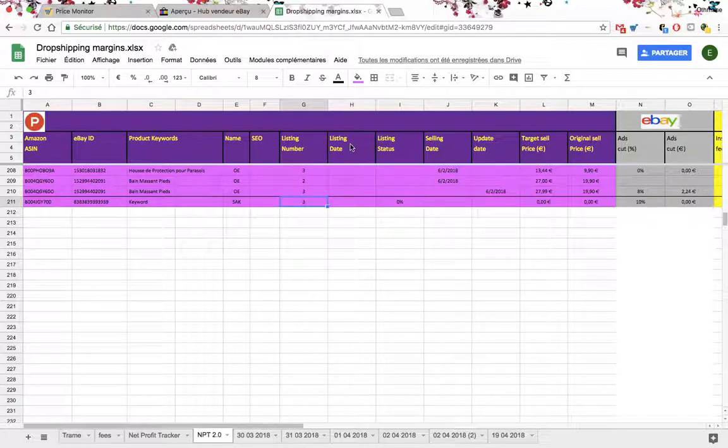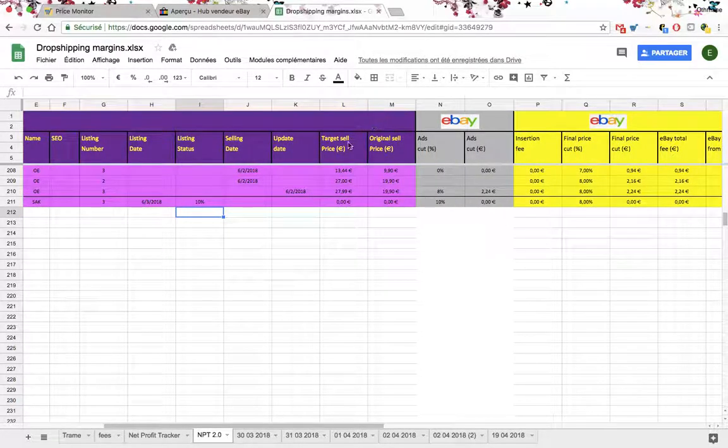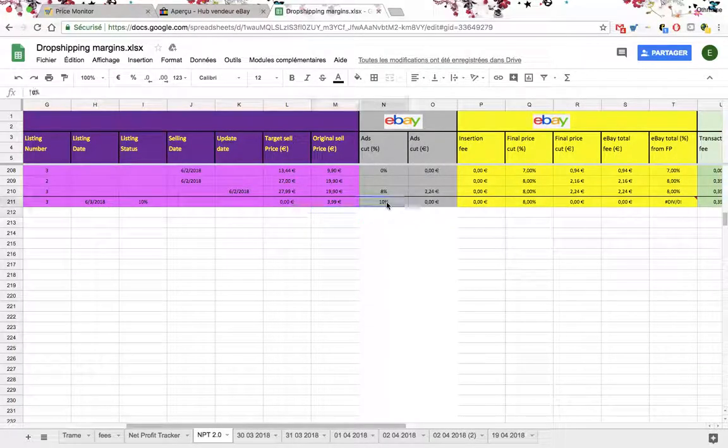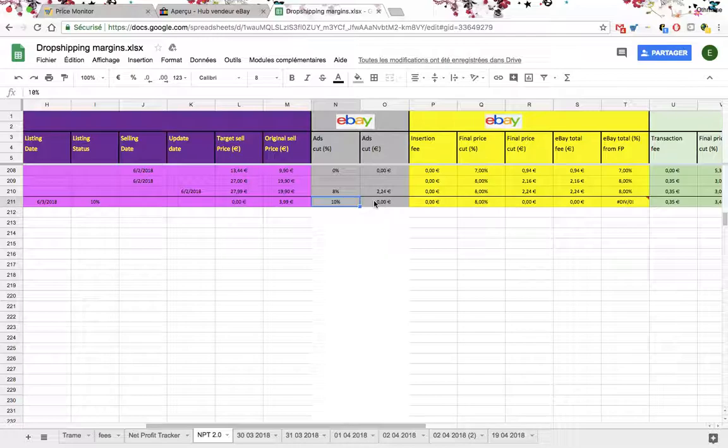default 3. You put a listing date, for example, the 3 of June 2018. Listing status is 0%, or you put it to 10% since you just started it. Then here you take the original price from Amazon, for example $3.99, and ad cut is always 10% here. Set on 10%. Be careful here.